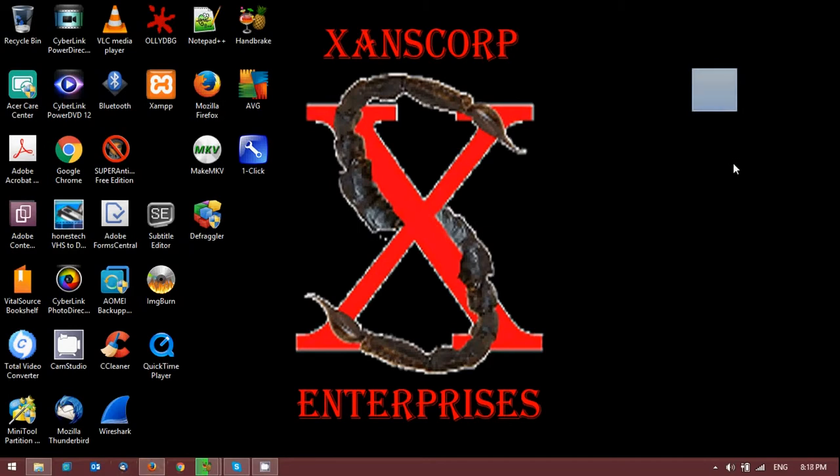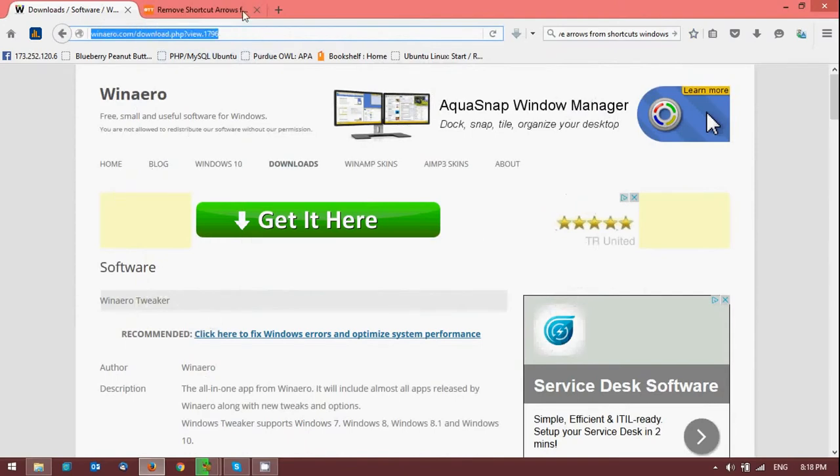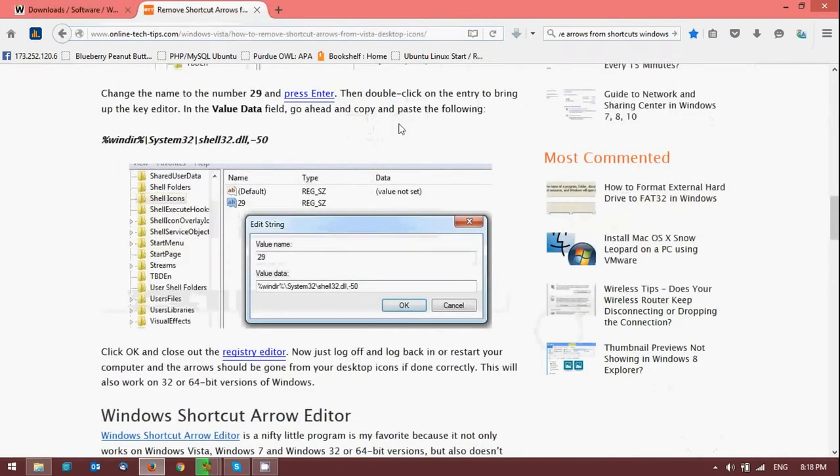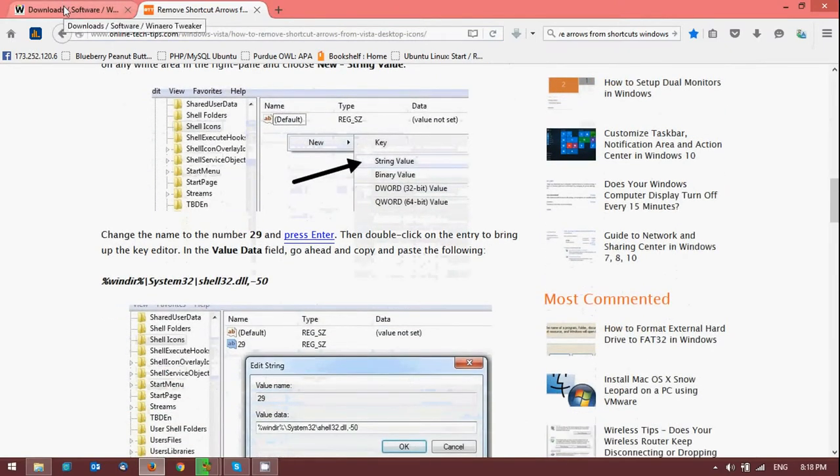I will include these links in the video, which give you WinArrow Tweaker, as well as the other methods listed here. I am running Windows 8.1, and Tweaker does work on Windows 7, Windows 8, and 8.1. I'm not for sure, but I'm about 98% sure it will work on Windows 10. I believe I did see a listing for Windows 10 on it.